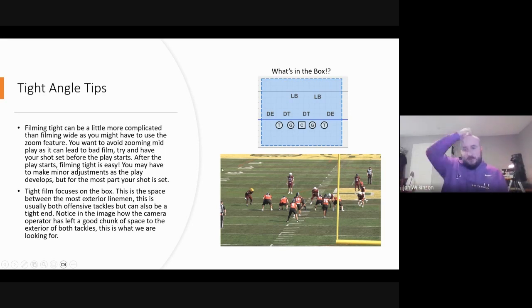So filming tight can be a little more complicated on the front end than wide, because you need to establish your zoom early. We talked about starting recording when they're in the huddle. This is a great time to adjust your zoom because realistically here, you're going to be in the far end zone filming people that are quite far away. So you want to get that set quick. But the nice thing is once your shot has been set, there's not much else to do, right? There are way fewer adjustments you have to make filming tight than you would in wide. Like I said, it focuses on the box.